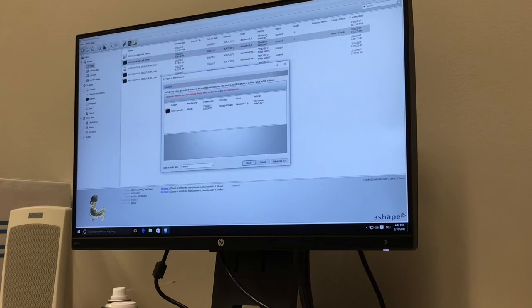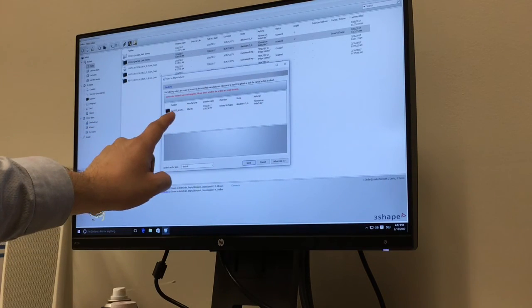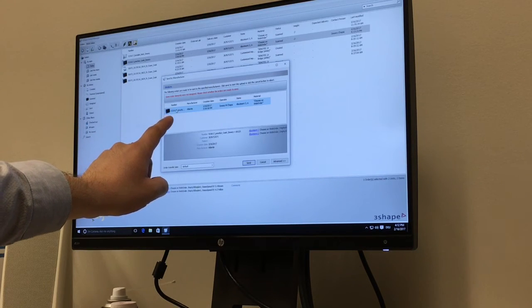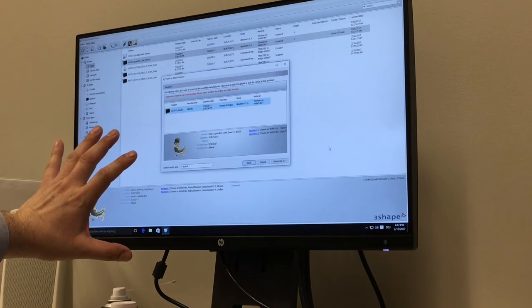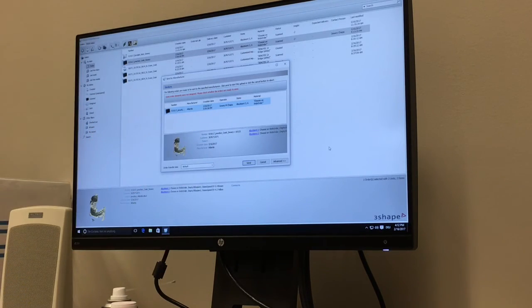Okay, so this pops up, and then I don't think you have to highlight this. Oh, maybe you do. And then you click send, and then that's it. You're done. They will fabricate and send it back to you. All right. That's it.